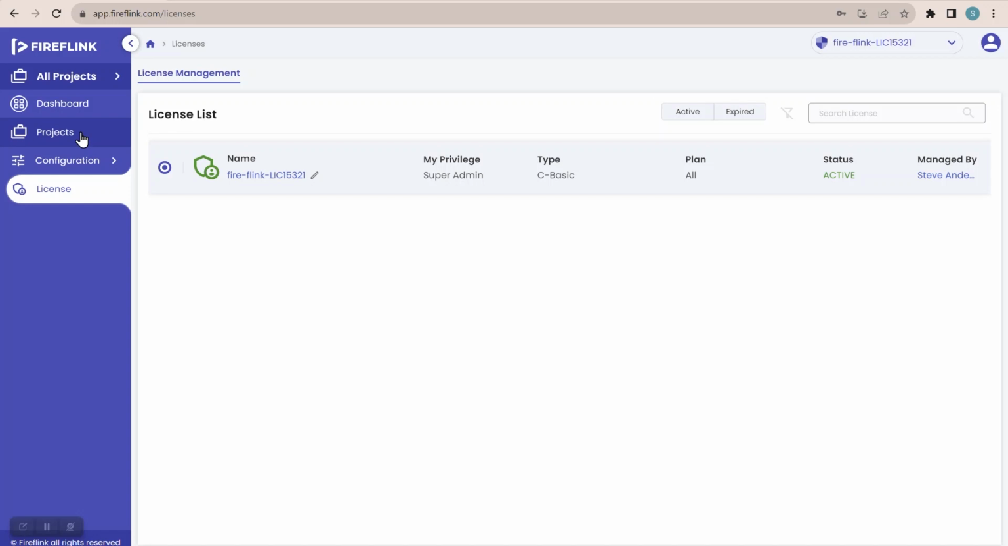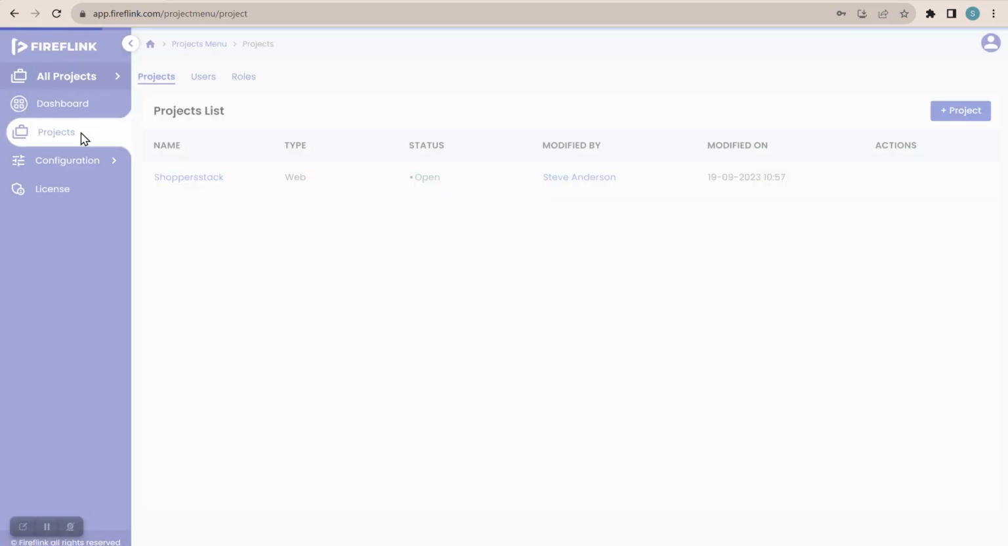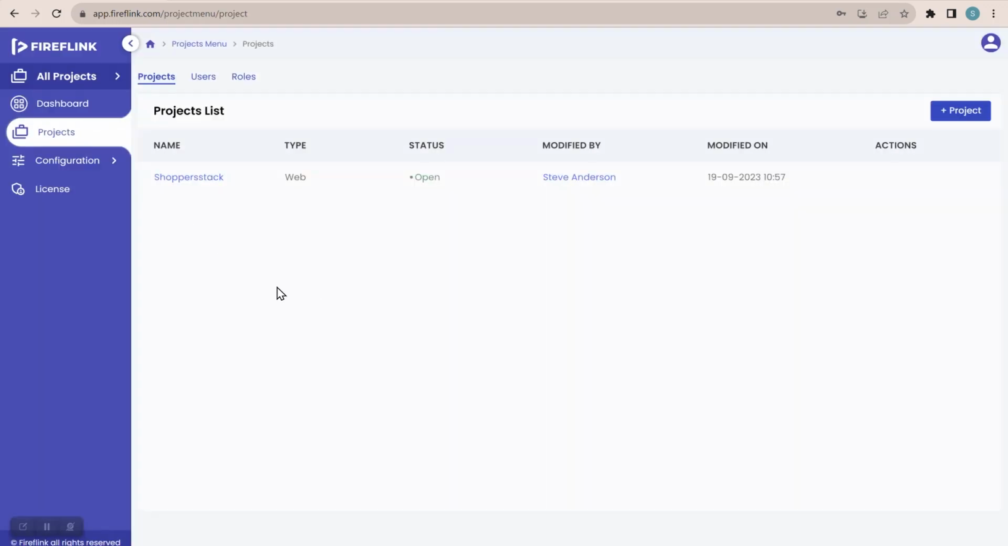Let me just navigate to project section. So in this project I have created a shopper stack project. Now I am not the only person who is going to work on this particular project. I want others also to work on this particular project. But in this license, I only have the access to this particular license. Now, if I want to add the users to this license, then we come to user management.